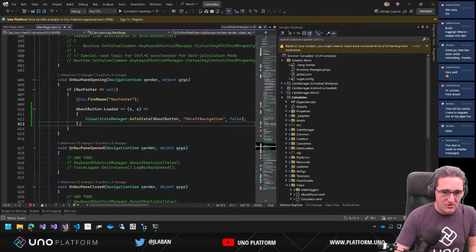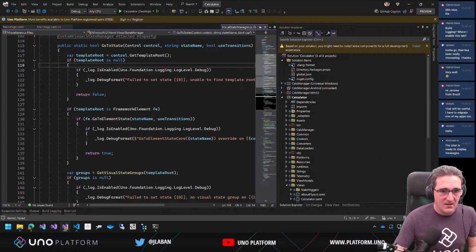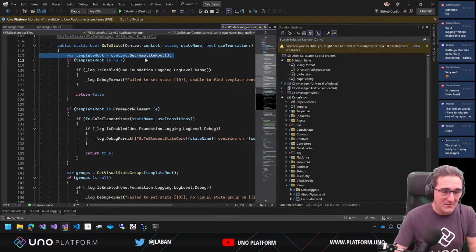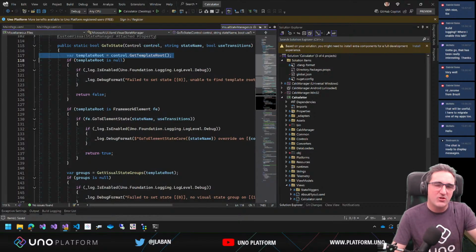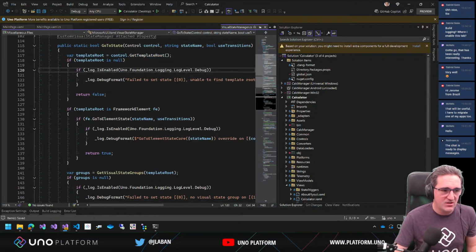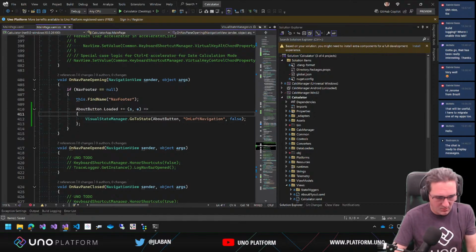So just to say what happens is that when we do the go to state, we're trying to get the template root, which is going to be the first item of the control. But in that context, it's not been materialized. So the template was not loaded. So there were two ways to do it. Either we call apply template, which can materialize the template, or we wait for the control to be loaded and then we change the state. We're going to try both.